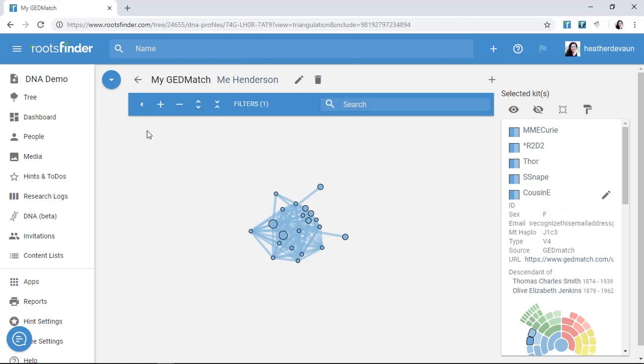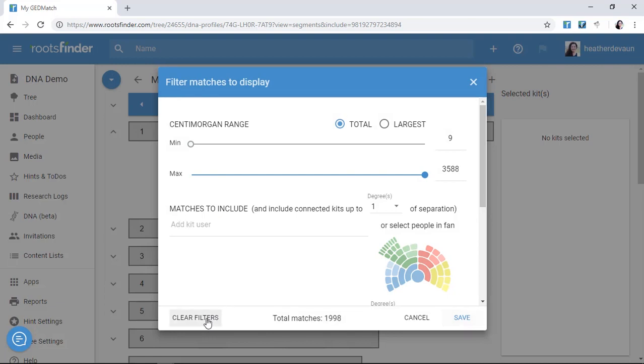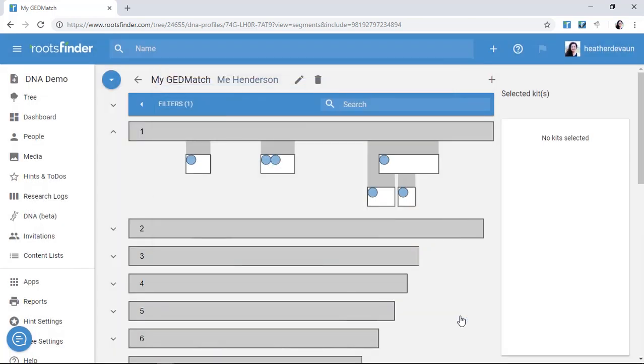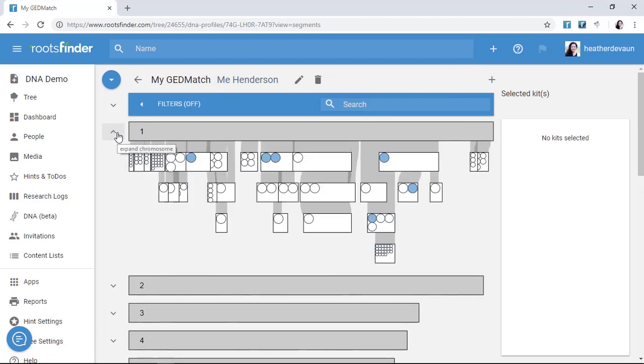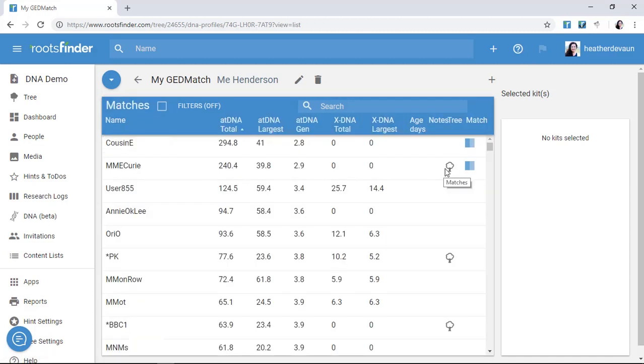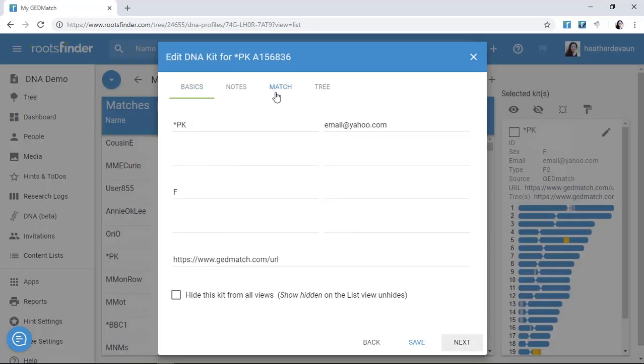Now when I return to my segment view, I'm starting to see the locations on my chromosomes where I inherited DNA from my dad's side with all these blue kits here. I'm going to take the filter off so I can see all my matches again, and then I'm going to keep repeating this process, looking for kits with trees. To do this, I may want to switch to the list view and then look for the tree icon. That tells me there's a corresponding tree at GEDmatch for me to review where I can look for common ancestors like PK and BBC1.